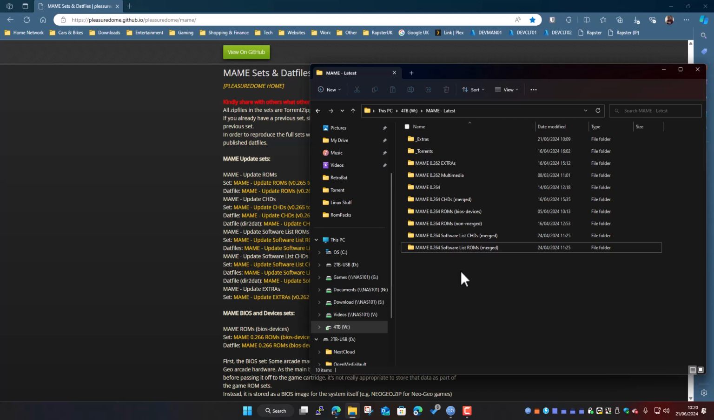Like I said, I'll let it drift a bit. So the latest version is 266. To update, I would need the 264 to 265 update, and then the 265 to 266. Basically, these update files are a lot smaller. They just have the ROMs that have been either added or changed since the previous version.